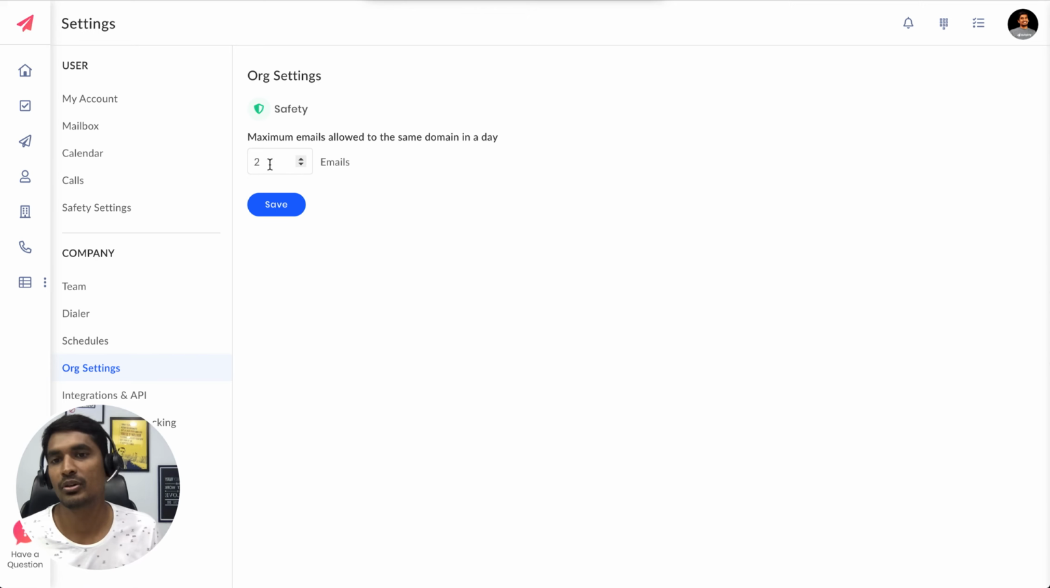And also, out of 10, if you send 2 first, and if that bounces for some reason, the domain is not valid or something, you can stop the other 8 so that you are reducing your bounce rates. So for those 2 reasons, one is to avoid spam and one is to keep your bounce rates low, this feature is going to help you. By default this is set to 2, and you are free to change that.